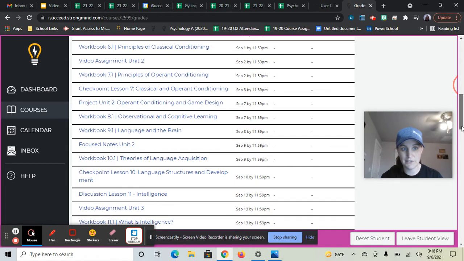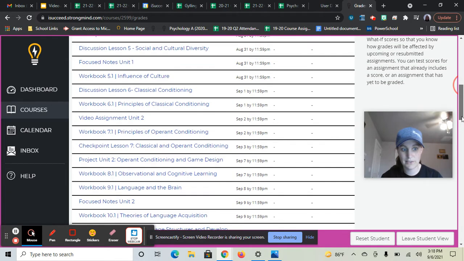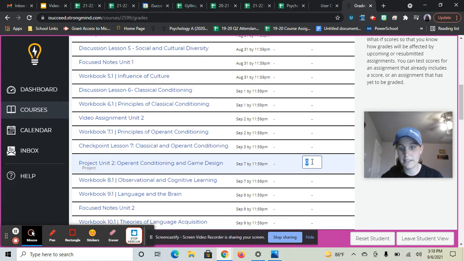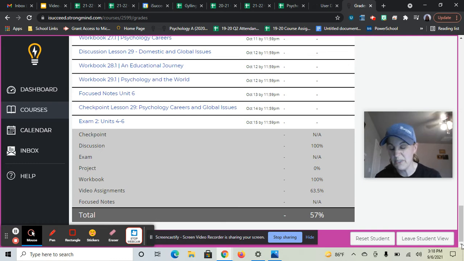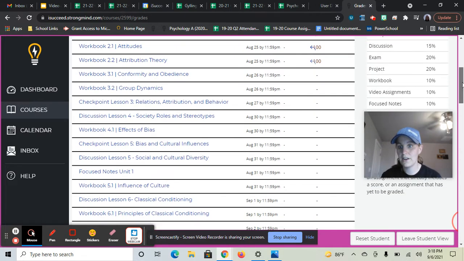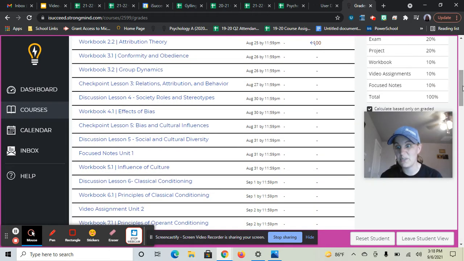First, we've got to find it in Unit 2. There it is. All right, let's say I put in a 0 for my project. Look what happens. That brings the grade all the way down to a 57%, because projects, as you can see on the top here, are worth 20% of the grade. So if you don't do a project, it actually drops it quite a bit.